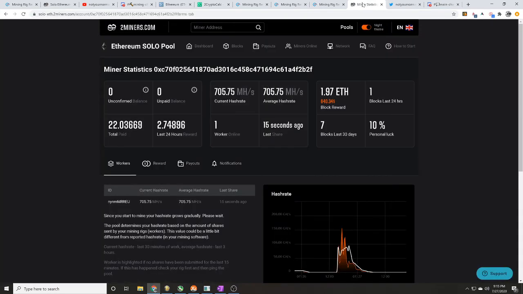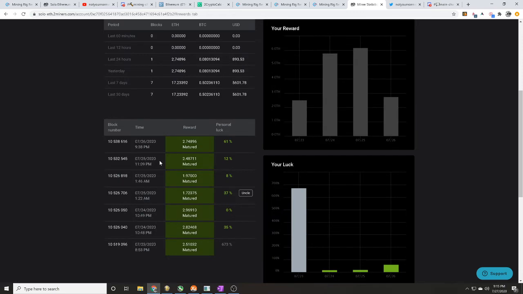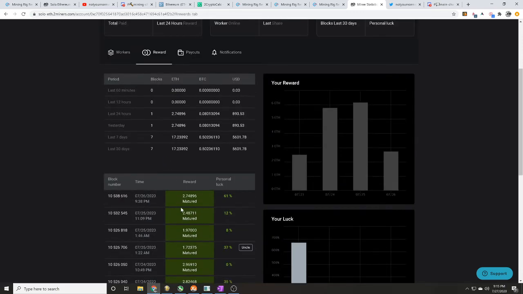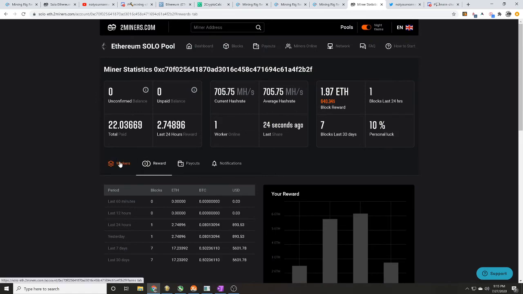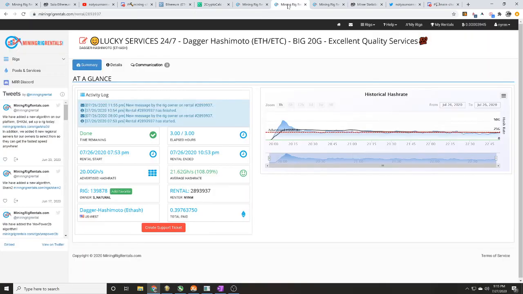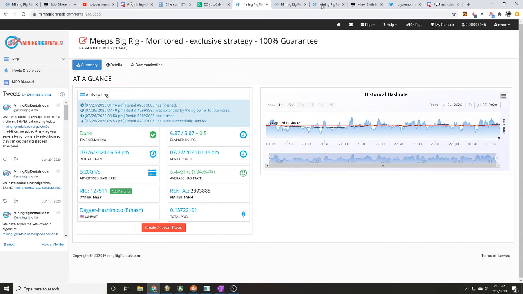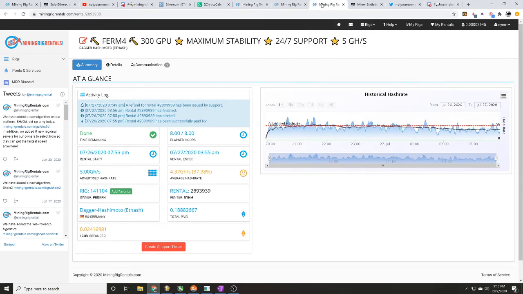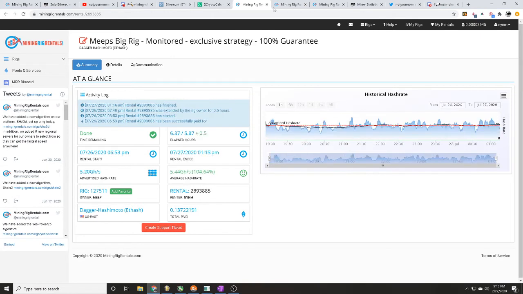We're going to take you over to our mining dashboard, and I got a link in the description down below, so you guys can always keep an eye on it. But I'm going to show you here, our reward was at 9:38 p.m. You guys can see that block reward there. 9:38 p.m., keep that in mind. This rental ended at 10:53, 1:15, 3:55. So that was our ramp and run.